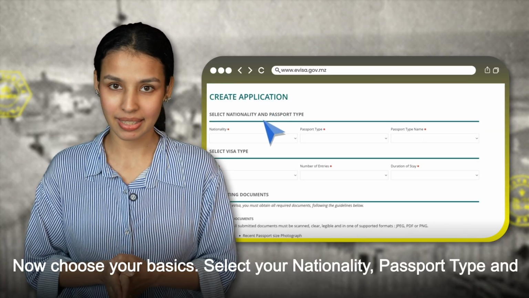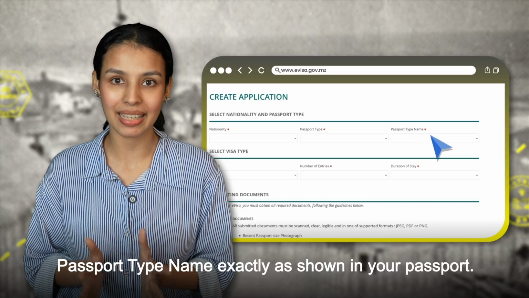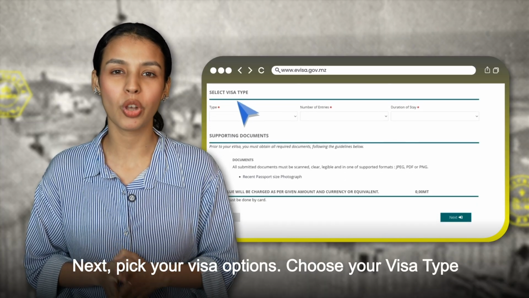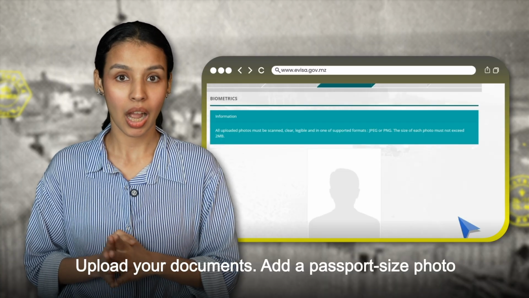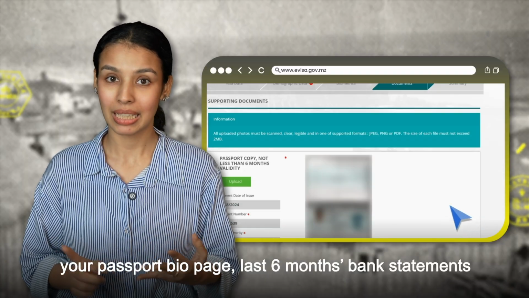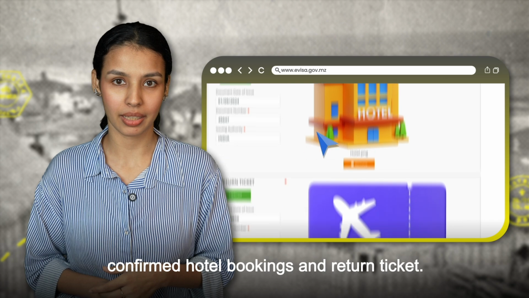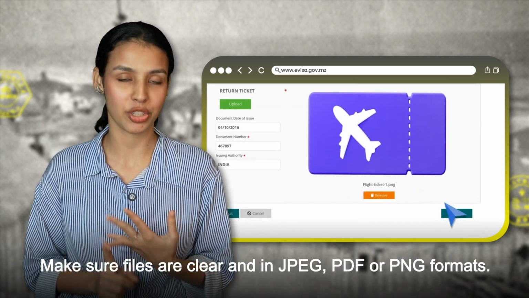Now choose your basics. Select your nationality, passport type, and passport type name exactly as shown in your passport. Next, pick your visa options. Choose your visa type, then select number of entries and duration of your stay. Upload your documents. Add a passport size photo, your passport bio page, last 6 months bank statements, confirmed hotel bookings, and return ticket. Make sure files are clear and in JPG, PDF, or PNG formats.